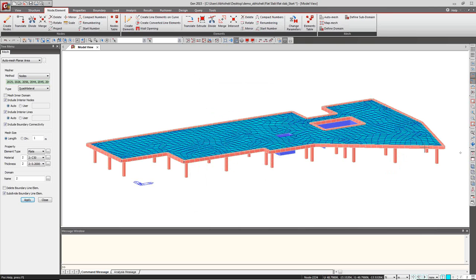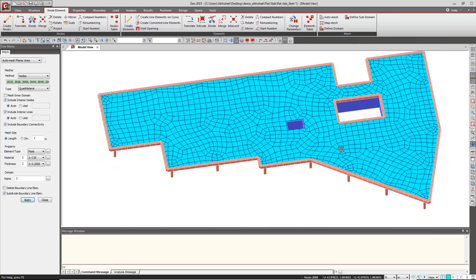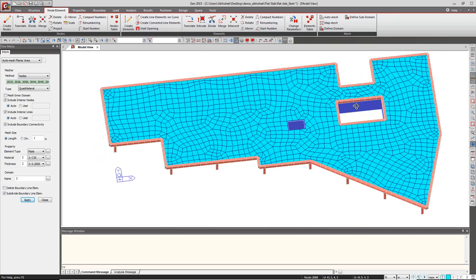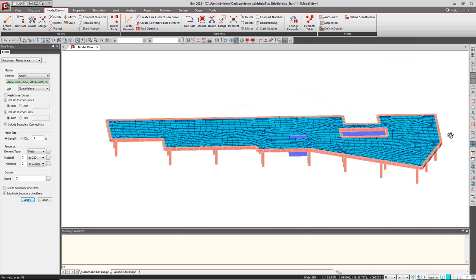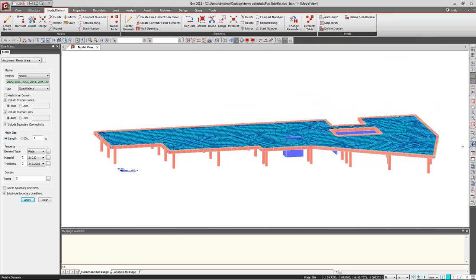Yeah, so I directly and automatically generate the mesh, and you can see here that this is the opening, that is the lift, it automatically takes care of these things also. So this is also a good option, you can use this option. Within a few seconds I generated this element. Now if I wanted to mesh my shear wall, I can mesh it. I'll just show you how to mesh with this option.